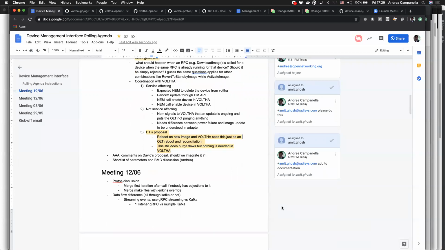And this is good because it does not touch anything. If the update fails, the device will be reverted to the standby image, the old image, and Volta will still see it as a reboot, but it will be back with whatever was there before, right? Yeah, that's correct.